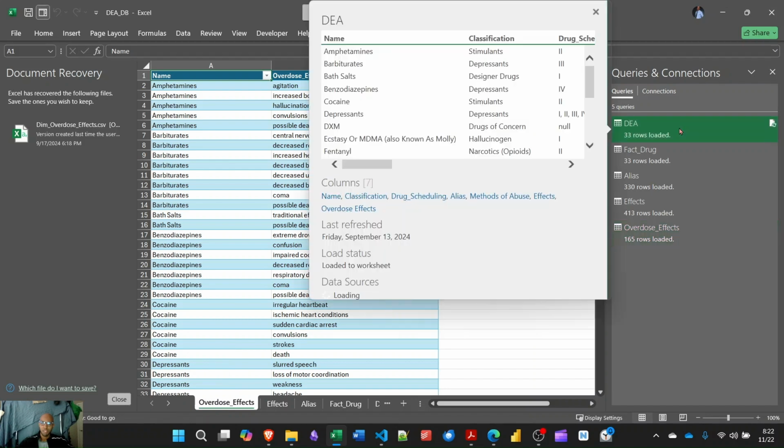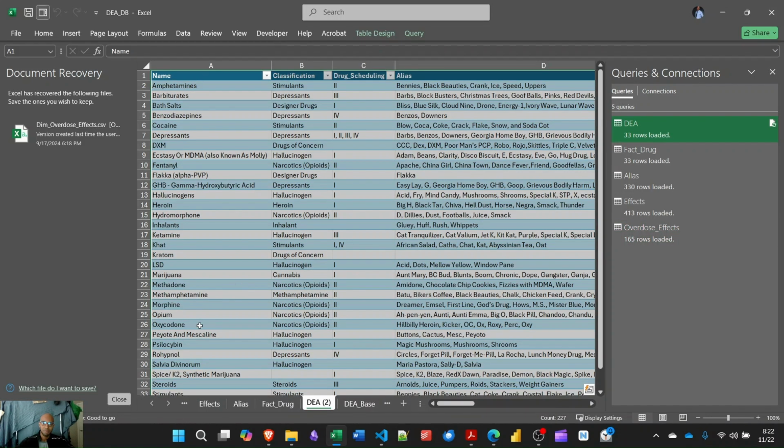Let's see how I did this. I started with the DEA, and I took the name of the narcotic, its classification: stimulant, depressant, designer drug, hallucinogen, and its drug scheduling. That's a level of, I guess, how many years you'll go to jail if you get caught with it in the United States.